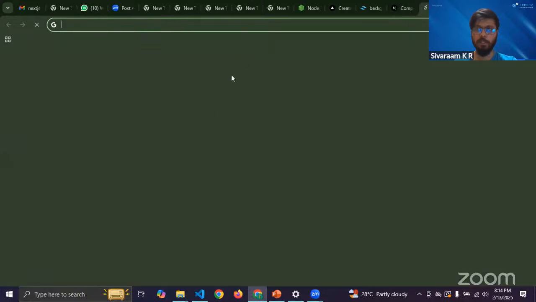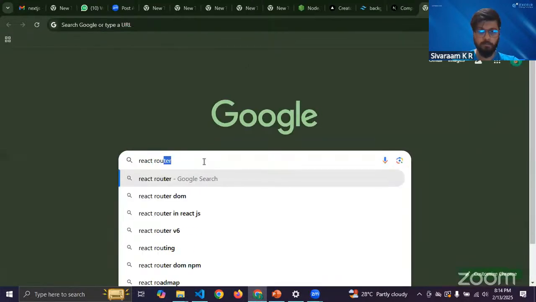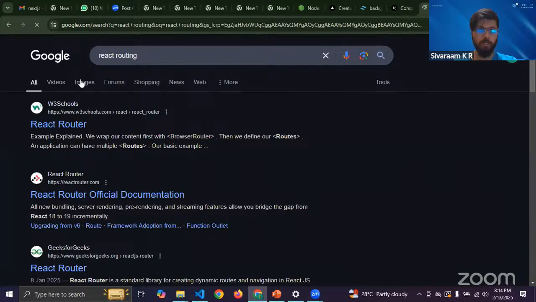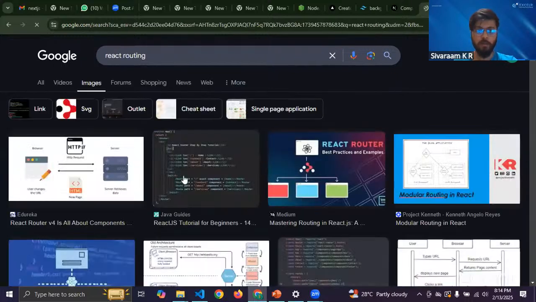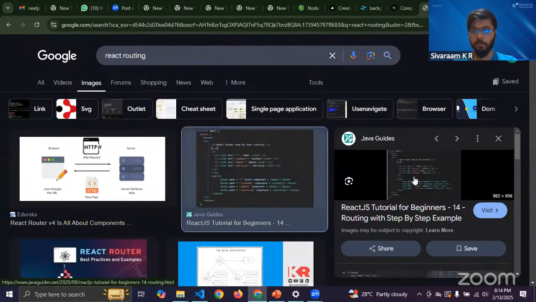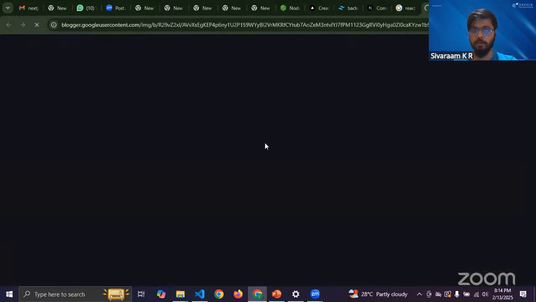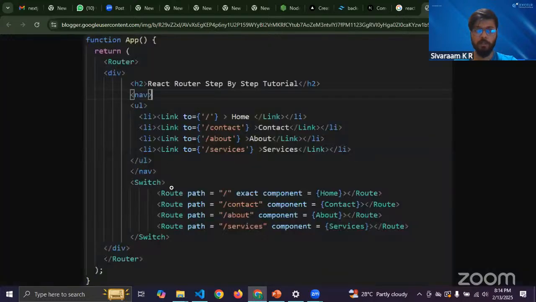Now the key thing is, whenever we created routing in Angular or React, how did we do it? We created a path and then attached a component. We did the same thing in Angular also. But this kind of syntax doesn't work in Next.js because Next.js uses something called file routing.